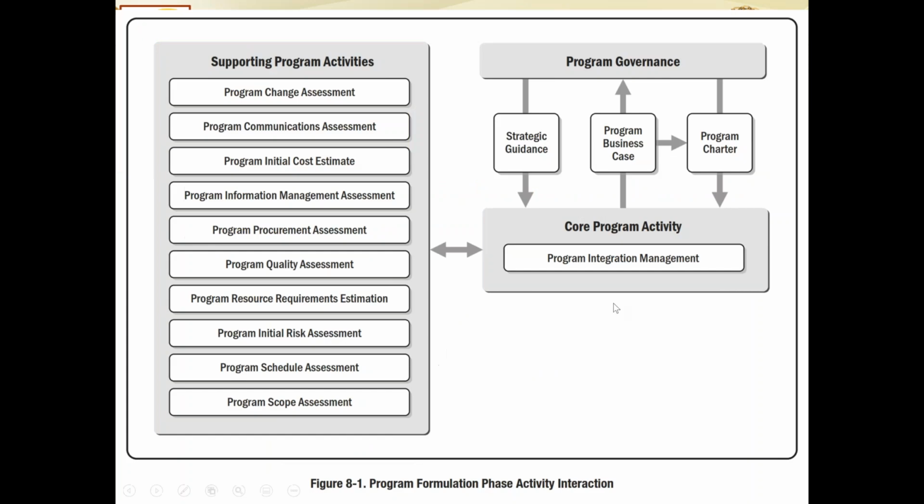Now, looking at it from the perspective of how it is helping us to develop the program business case and the charter. So, the core program activities interact with the supporting program activities coming from all the various domains, and integration is in control. There is no direct connection with strategic guidance or business case or the program charter.